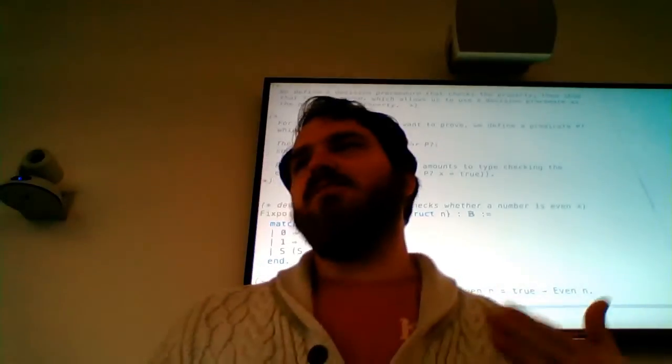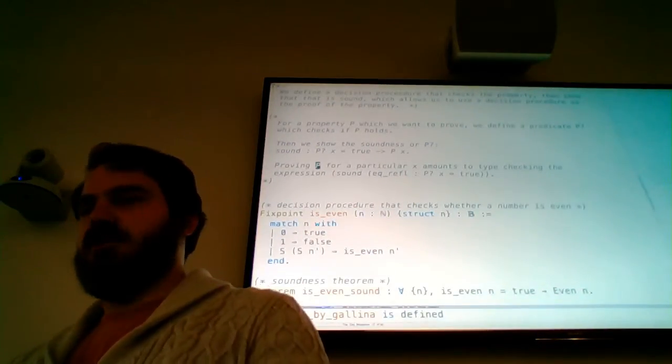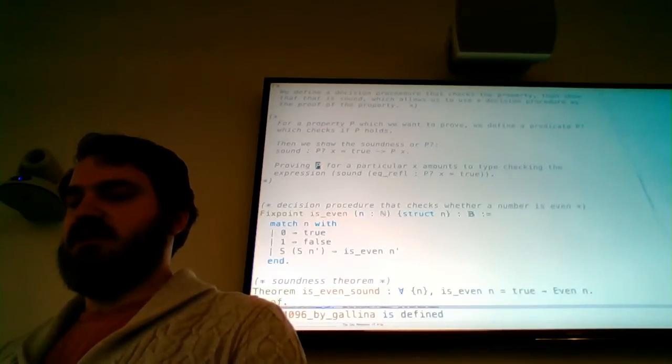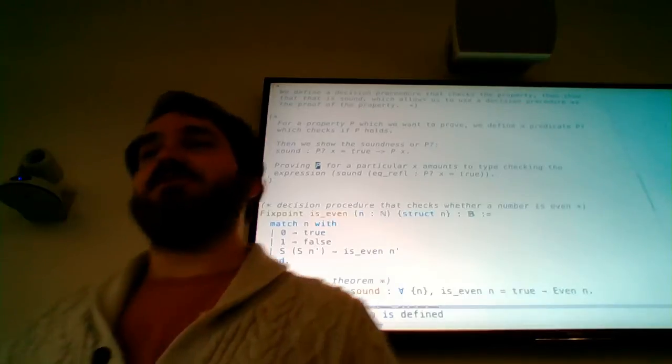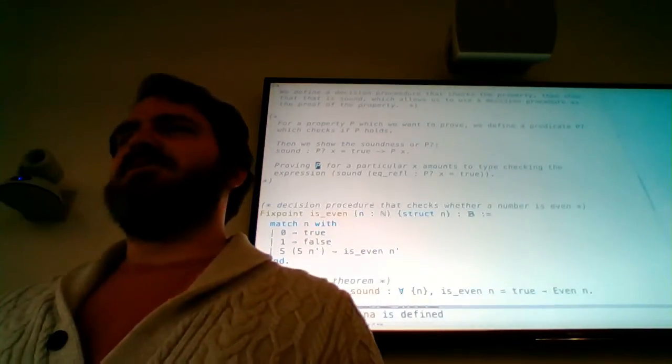So for a property P that we want to prove, we define a predicate P question mark in this case. And I'm going to check the time to see how I'm doing. I never started the timer, so we're just going to say I'm doing well. Okay, yeah, we're doing well.